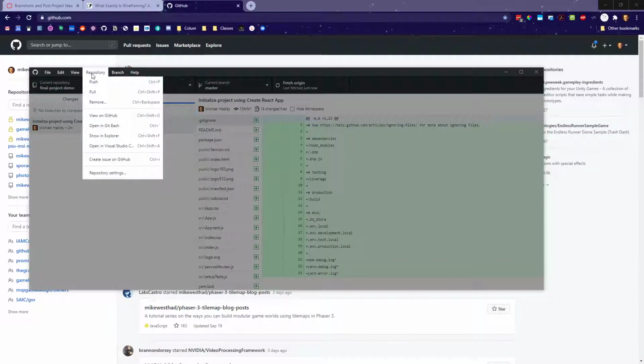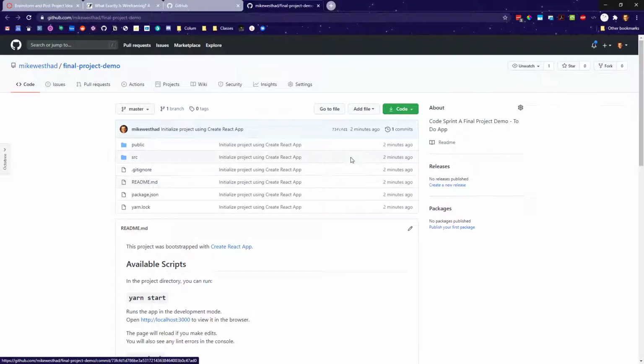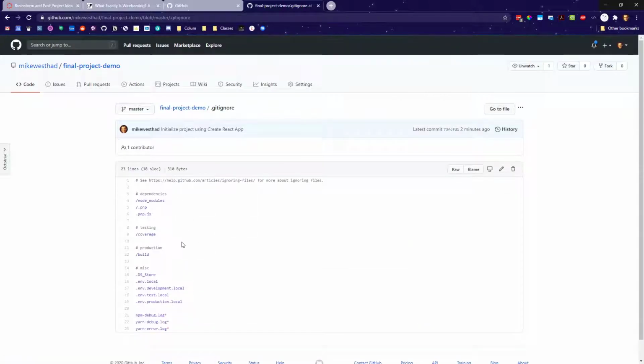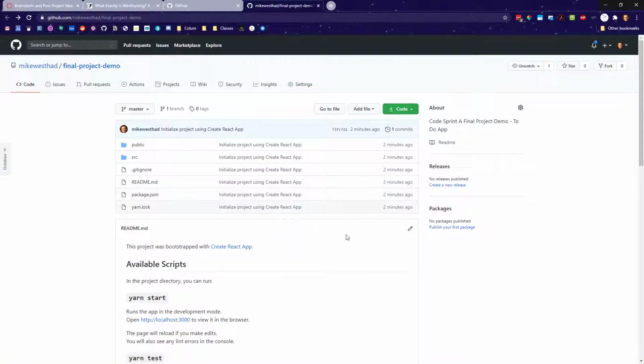And then you should be able to go to the repository view on GitHub to find your project. It should have your source and public folder. It should not have your node modules folder because of this .gitignore that is ignoring files that shouldn't be in version control. So we've got our project in here. And we went through that process so that we could create a Kanban board associated with this project.